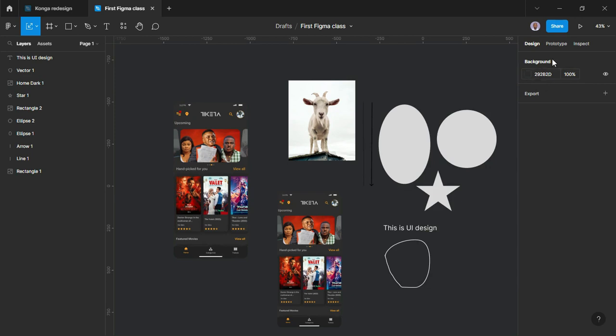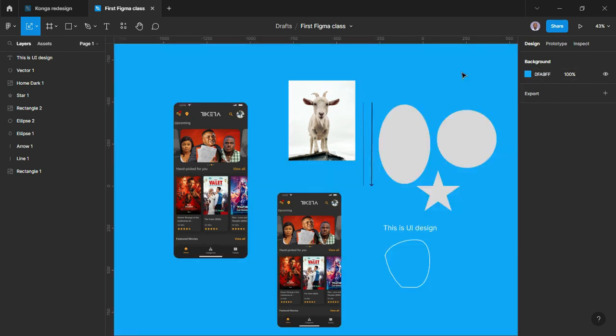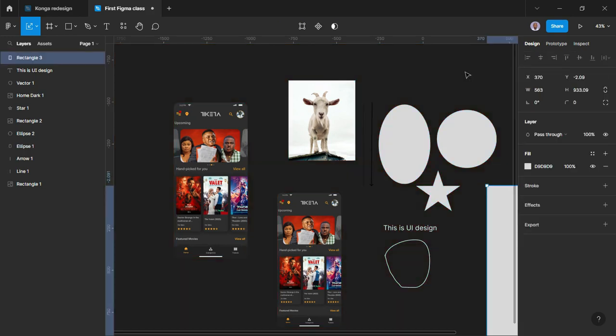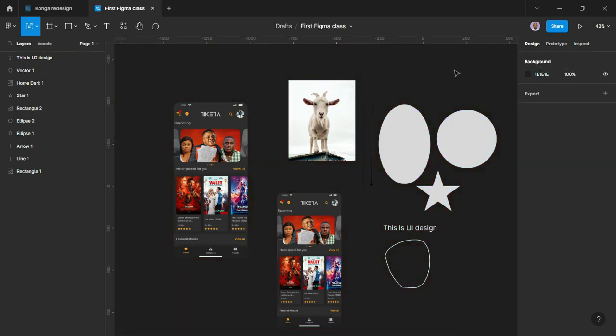That's the only setting you can set here. But let me take you back to the original one, which is 1E, 1E, 1E. That's for me. If you're using a light background, it should be brighter than my own.